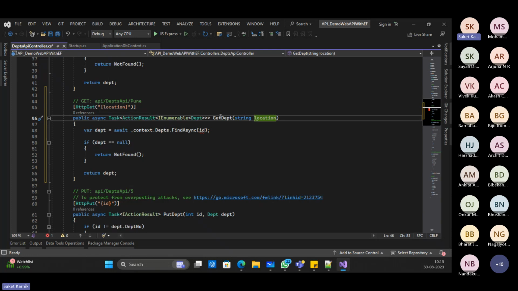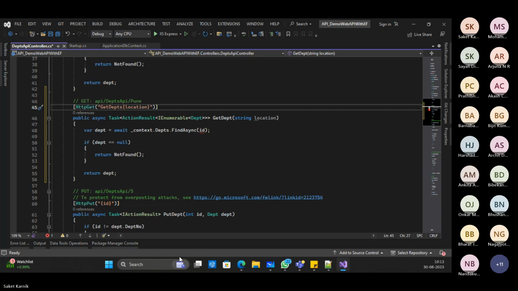If I want, I can give a different name to this also. I need not change this method name. Rather, I can say here only, I put GetDepartmentsByLocation, /location. So the route which comes over here should be this. So it will be like this. The request has to come like this.